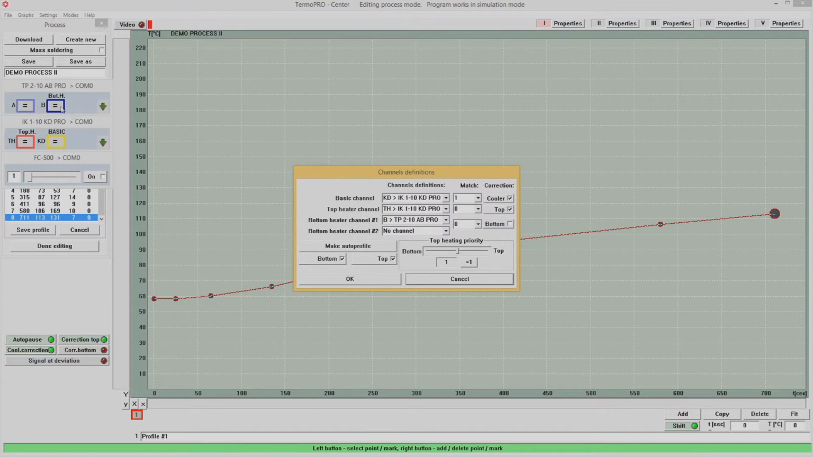For more precise heat distribution and balancing, the operator can apply a temperature automatic correction method. For this, check marks in the channel definition window have to be put into cooler, top or bottom.